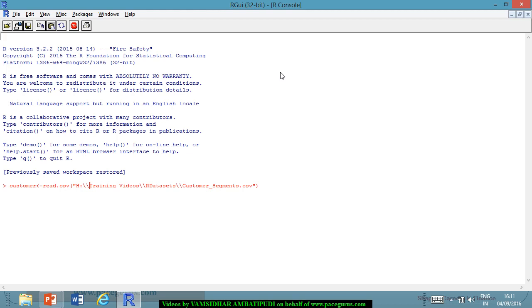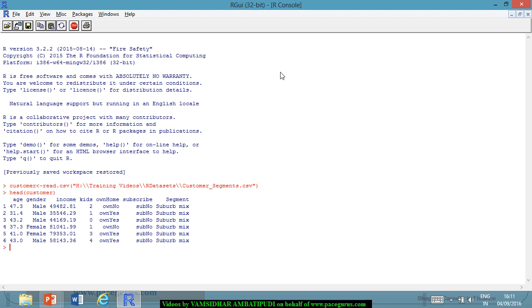So let me take this particular data so that we can have a discussion on this. Let me get my customer data. Now in this customer data, I can try to find out, if you look at the head of the customer data, just for a quick refresher, this is what it is. So I want to find out the table of customer dollar segment. How many are there from each of the segments?